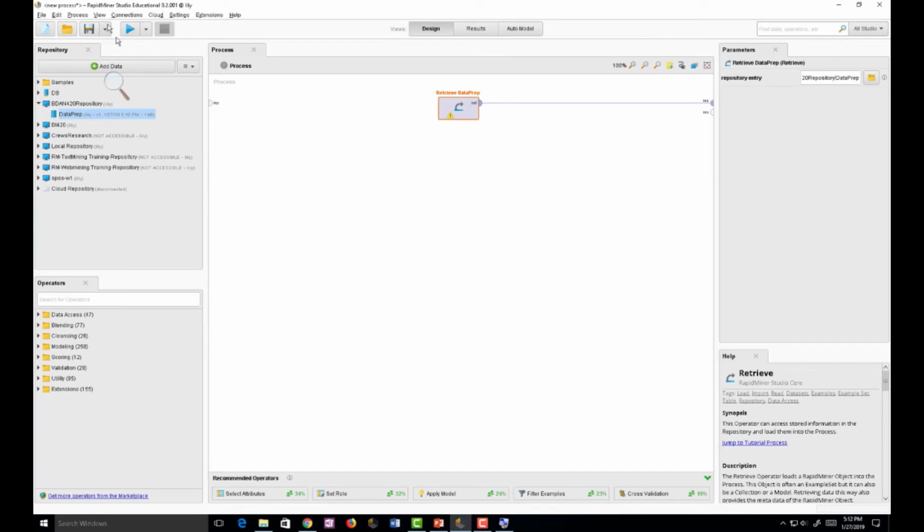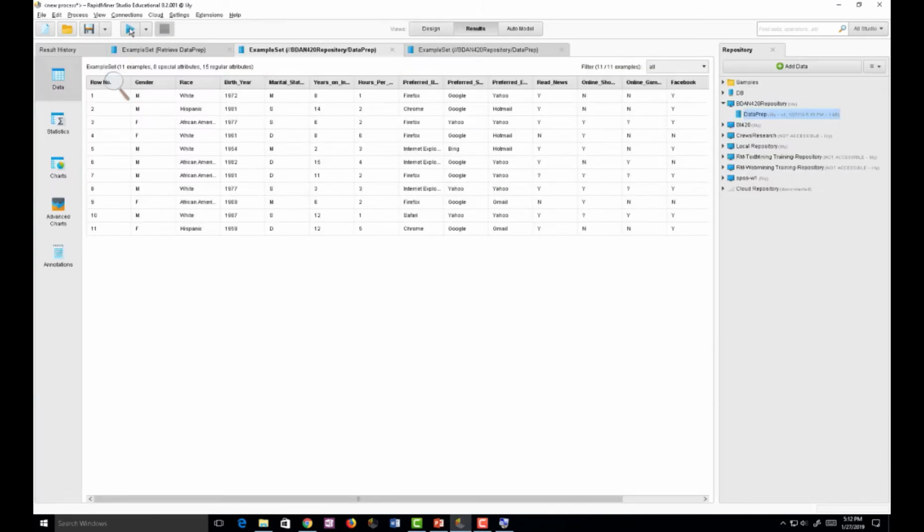Now in the upper level here, you have the play button, which means to run the program. Let me run it. What we have in this program is only a data. So what it did, it ran the output of that operator to the results and showed the results, which is the data we have over here. That's all we did.